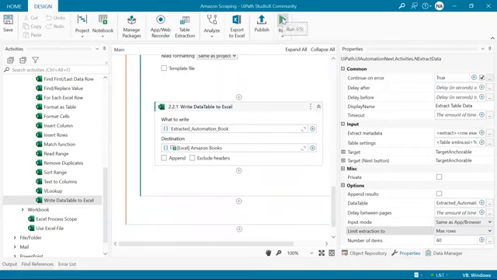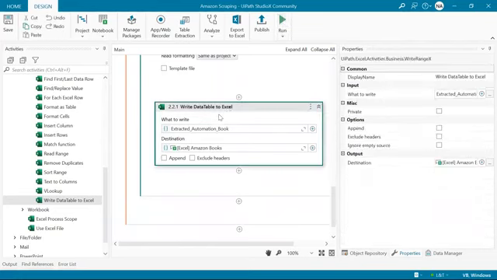Before I click on the run button, there is an option here which I forgot to mention earlier. There is a property here which is exclude headers. You can see it also mentioned over here. If I check this, it will make sure that the column names that we gave, book title, total rating, will not be added.